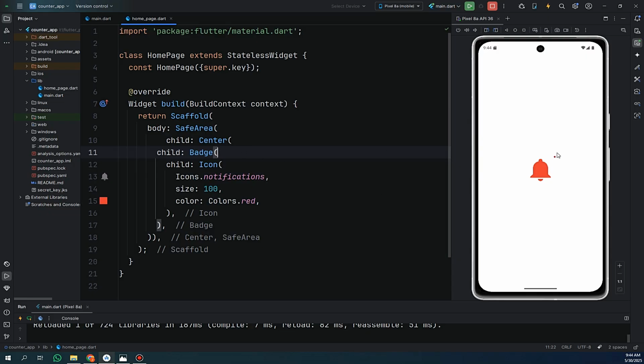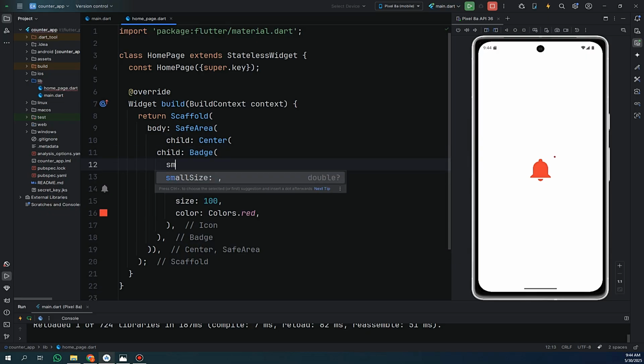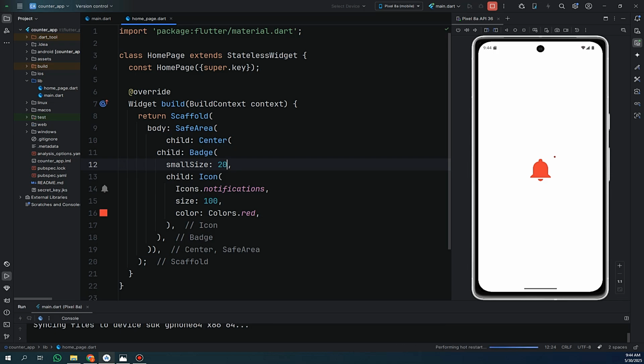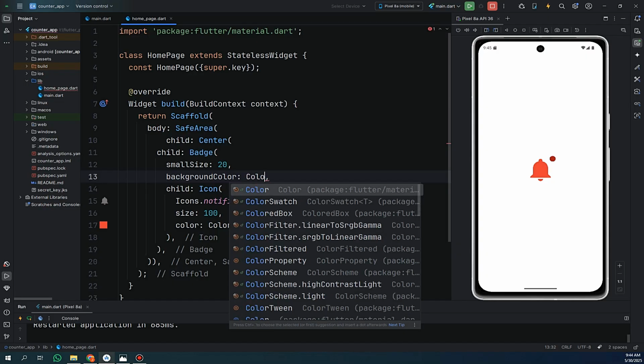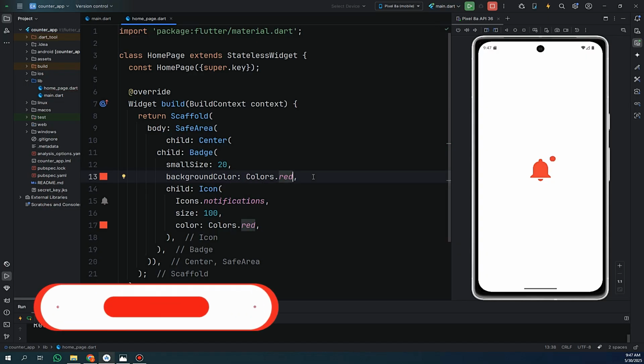First, if you want to increase the size of this dot, you can use the small size property and give any value like 20, and when you run your app, you can notice that the size of the dot is increased. And if you want to change the color of this dot, you can use the background color property and change it to any color you want. There is another property.